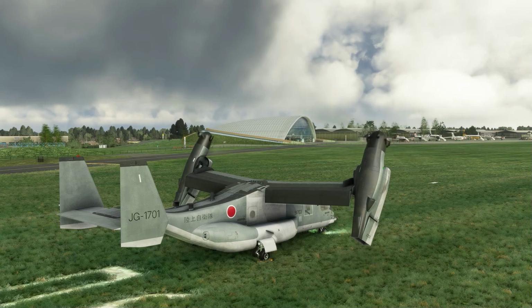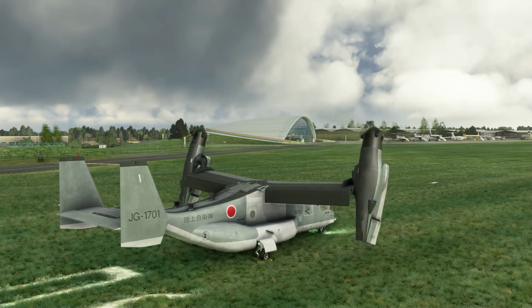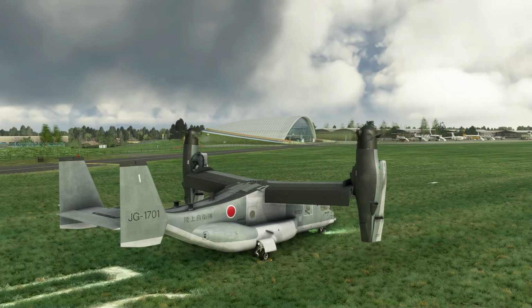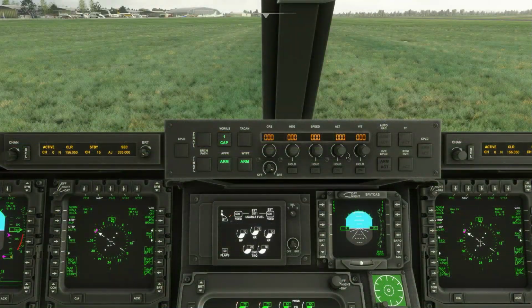Operating these hotkeys allows you to move the engine nacelles between their horizontal and vertical position, which is vital for transitioning to regular flight after takeoff and vertical flight for landing. So we'll now set up to go flying.